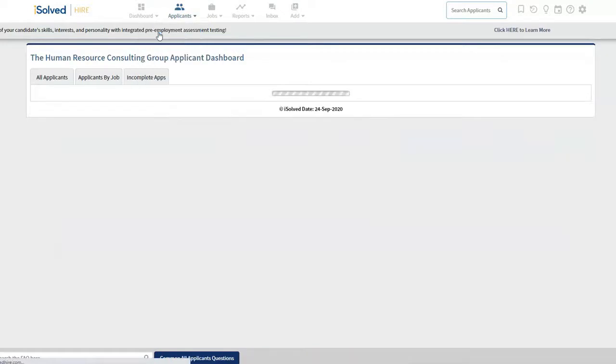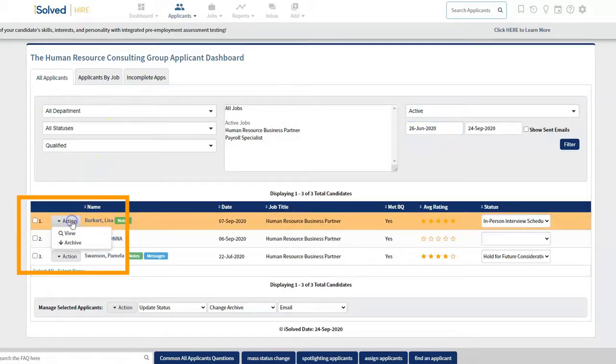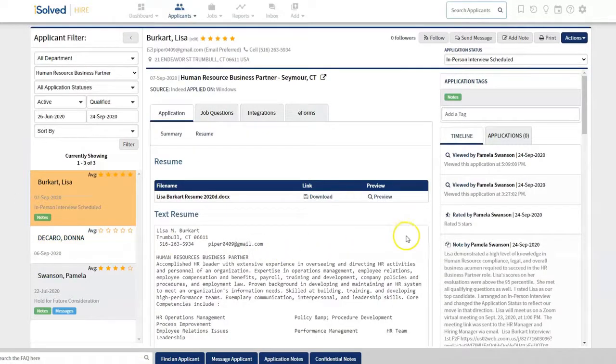Going back to All Applicants, you may open up a person's application a couple of different ways. First, you could navigate to Action, drop down, select View. This opens up that person's resume. Here you can see the rank. Lisa is my top ranked person. Average star rating filter. If I have a lot of people, this is really handy because it now orders my applicants according to their 5-star rating.